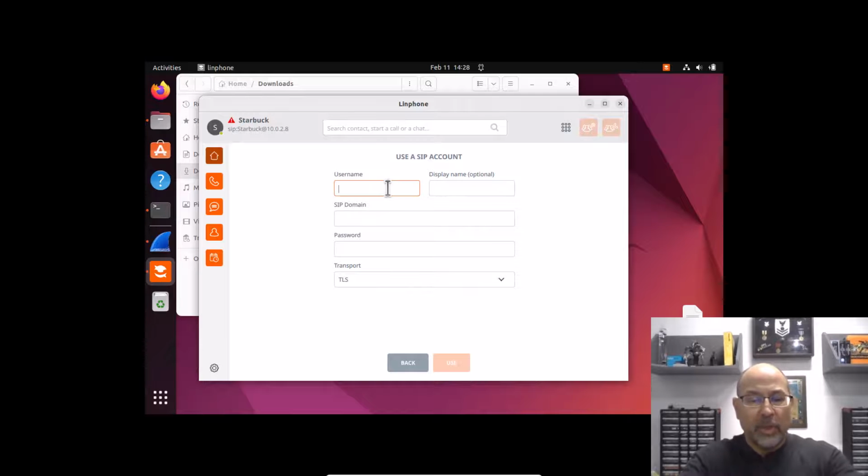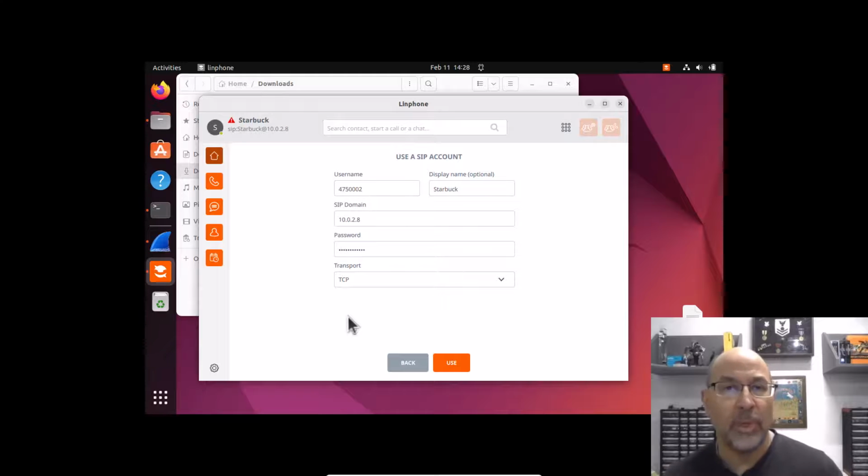This time my username is going to be 4750002, and the display name will stick to Starbuck here. And the SIP domain 10.0.2.8. And now the password 0002. We're using TCP. Remember that I set up TCP when I did the FreePBX SIP settings, and then we'll use this one.